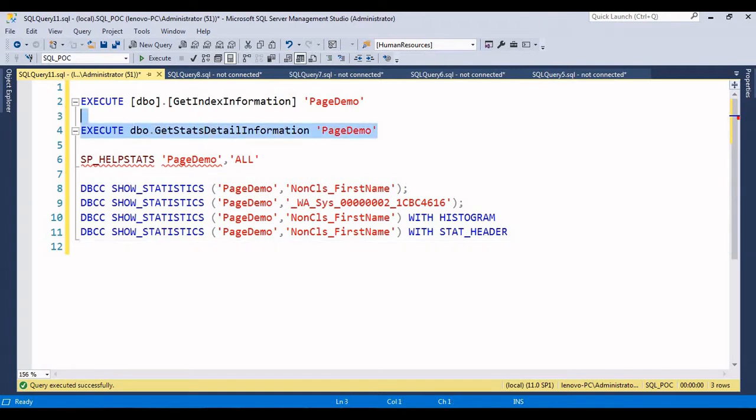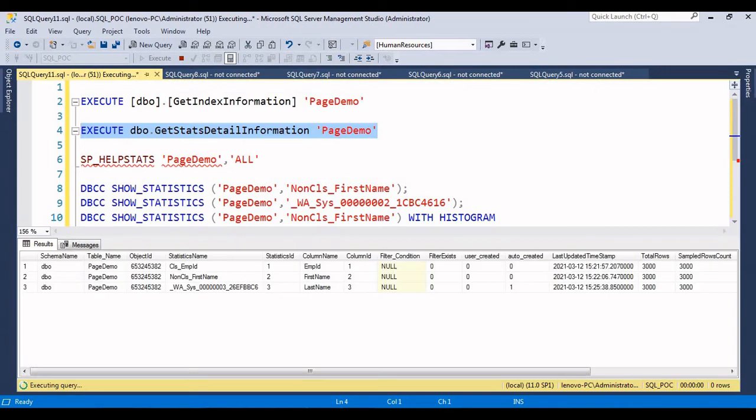Now I will run this procedure. It will get the statistics detail information for the page demo table. Let me execute it. So there are three statistics: one is CLS underscore employee ID, another is non-CLS first name, and another one is system created.